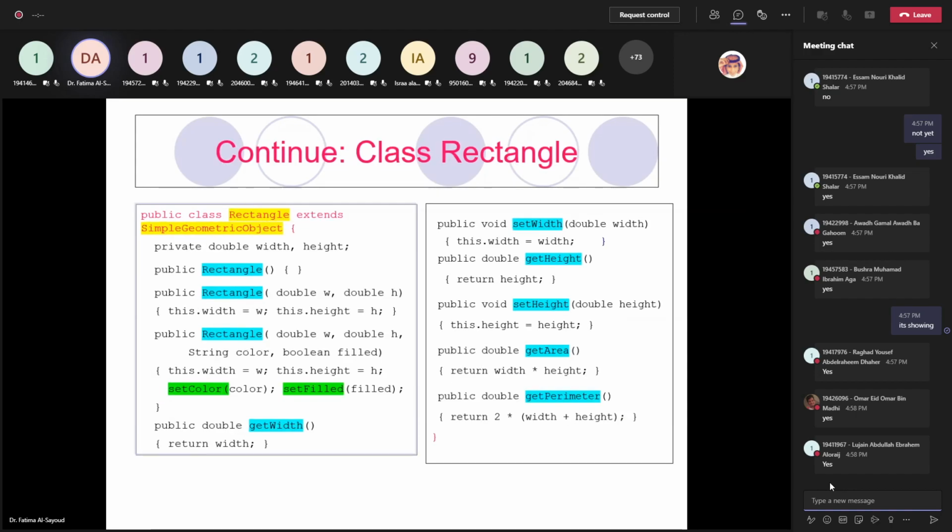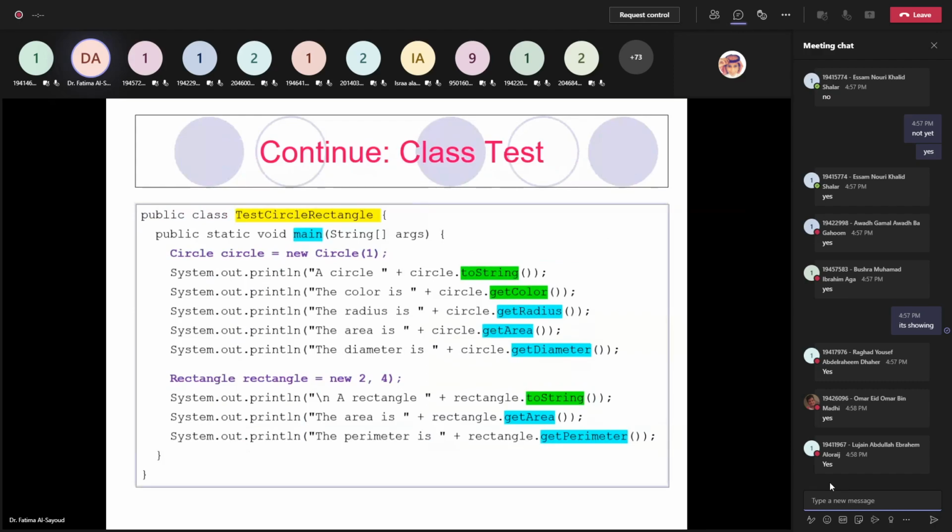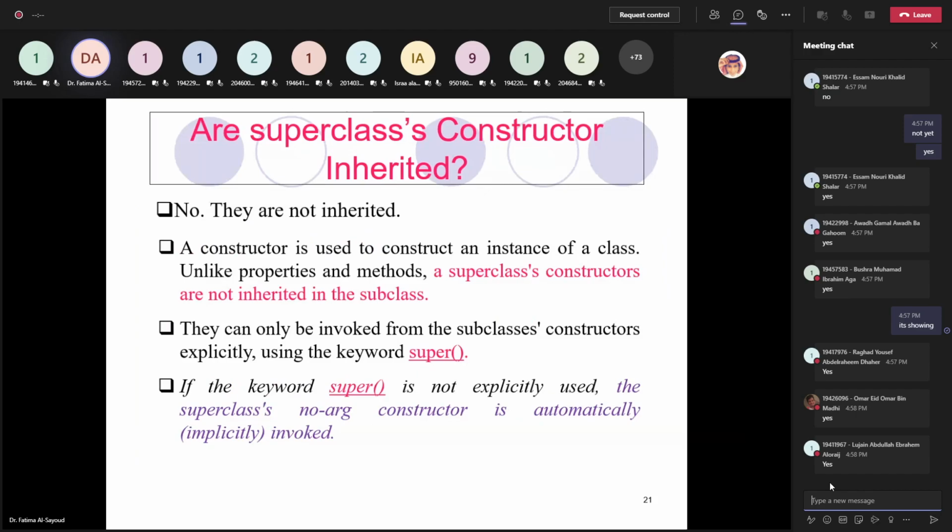Same with the Rectangle class, which is the second subclass or the second child. You see the blue methods are its own methods, and the green ones are inherited from the superclass. And you see here, this is the example we just ran. So we have a superclass constructor.